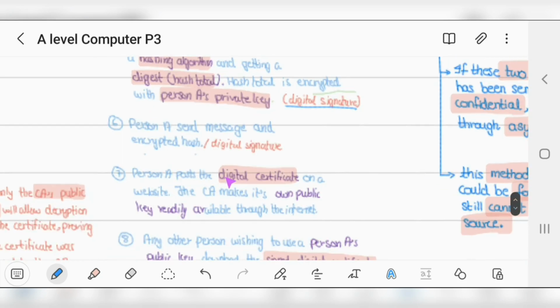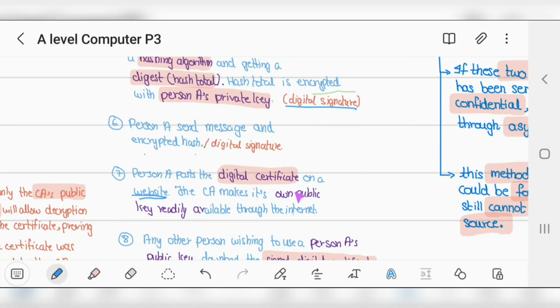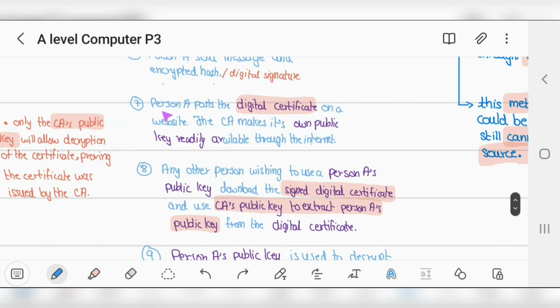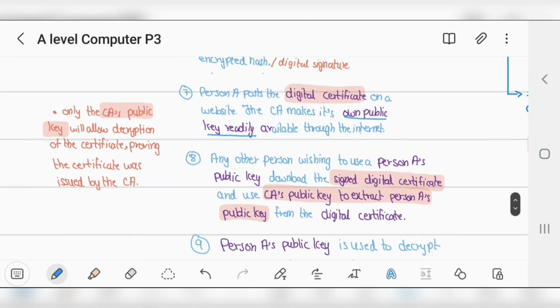Person A posts the digital certificate on a website. The CA makes its public key readily available through the internet. Only the CA's public key will allow decryption of the certificate, proving the certificate was issued by a CA. So person A posts the digital certificate, and the CA makes its public key readily available through the internet so that it can be used to decrypt the digital certificate.